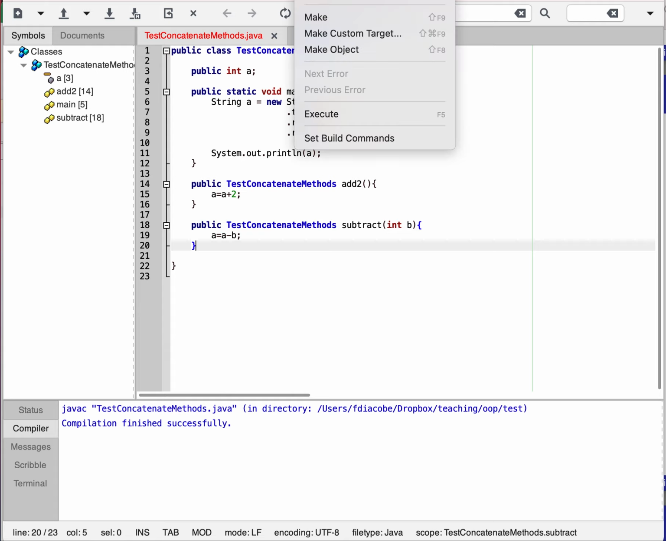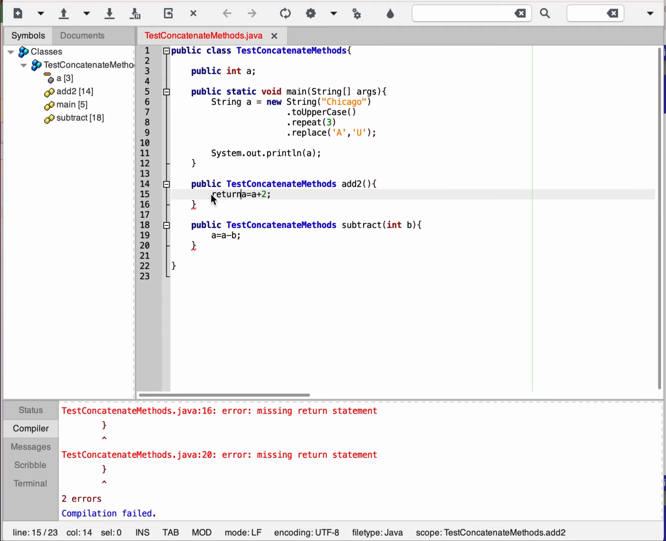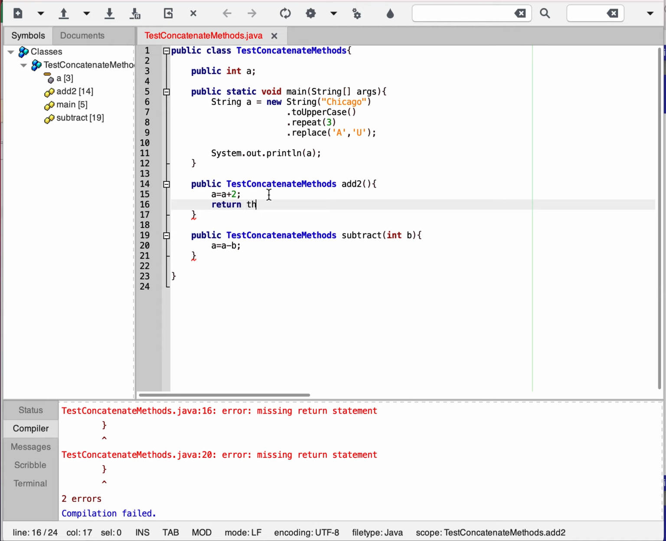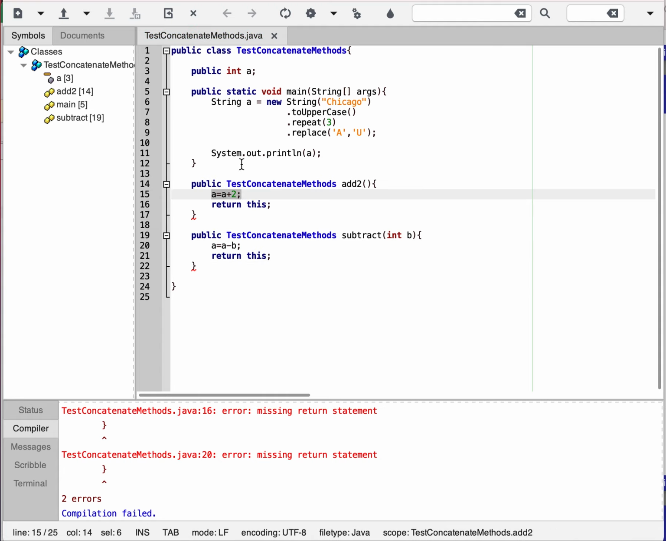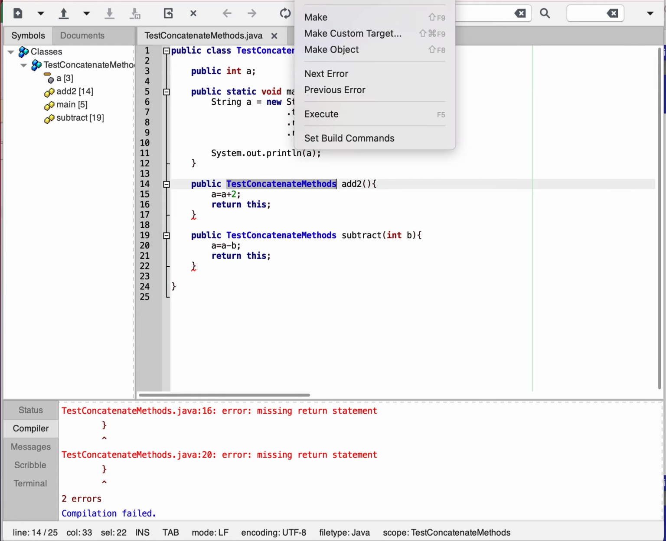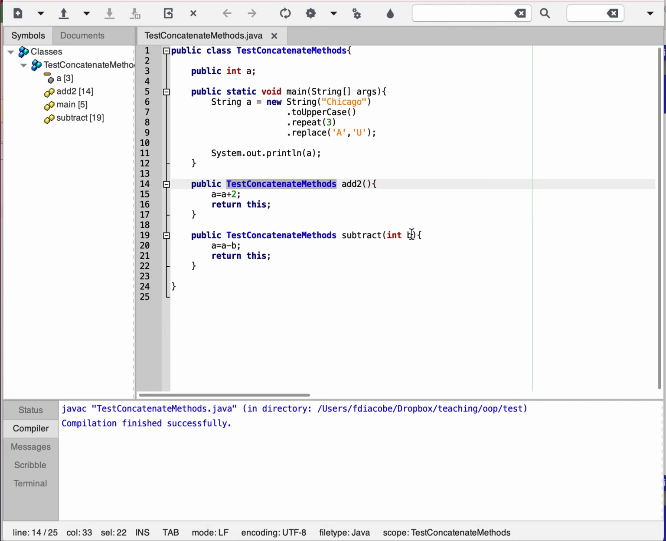Okay, missing a return statement. Of course, I'm sorry, this is return. Return that, and then this one will return... I'm sorry, this will a equals a plus 2, and then it will return this object. This one will return this object. All right, so if you think about this, I am adding 2 to a, and then I'm returning this object, which is of kind TestConcatenateMethods. And I'm subtracting and doing the same here, subtracting whatever you give me and returning that object.